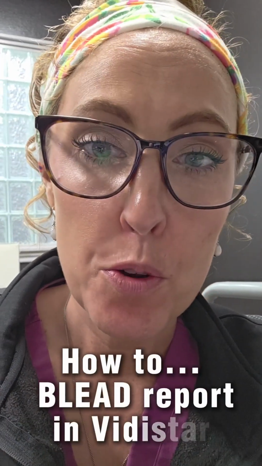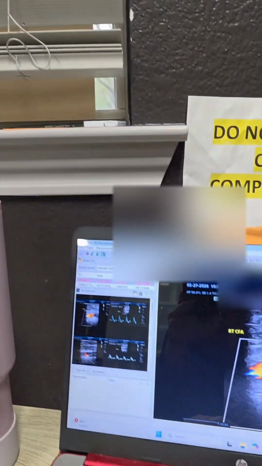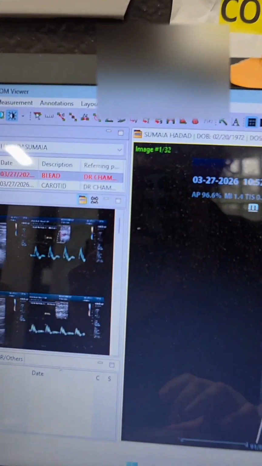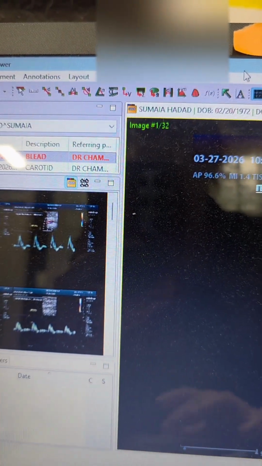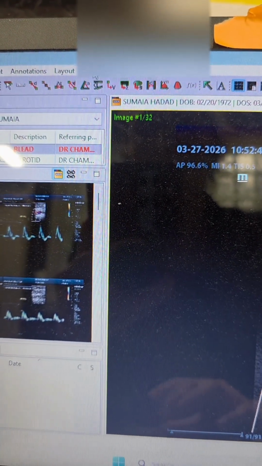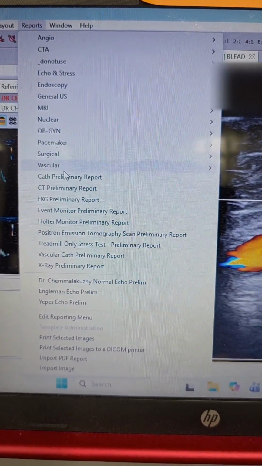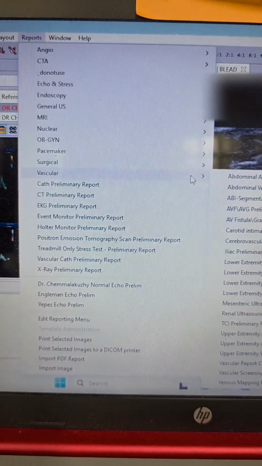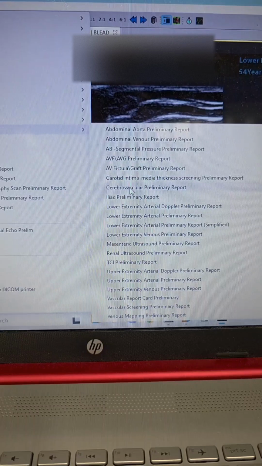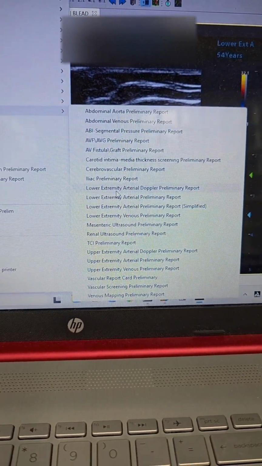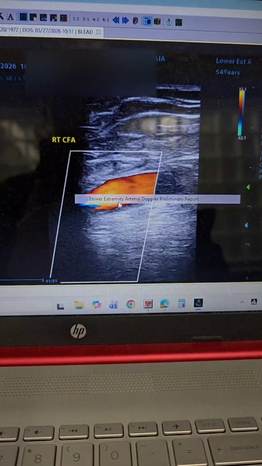Okay guys, I'm going to show you how to do a report for a lower arterial in Vidistar. Okay, so I have gone into the patient here, and at the very top you're going to bring your cursor up here and hit report, and then you're going to bring it down to the vascular portion, and then you're going to bring your cursor over and we're going to go to lower extremity arterial Doppler prelim report.